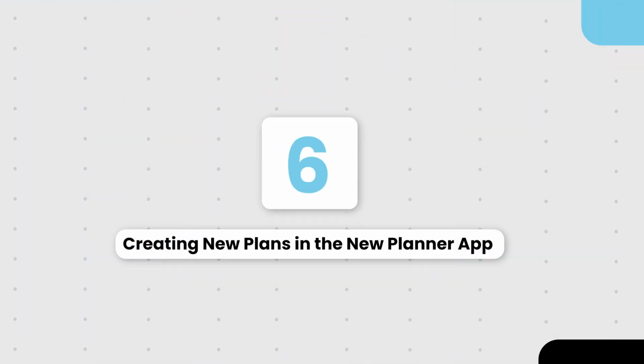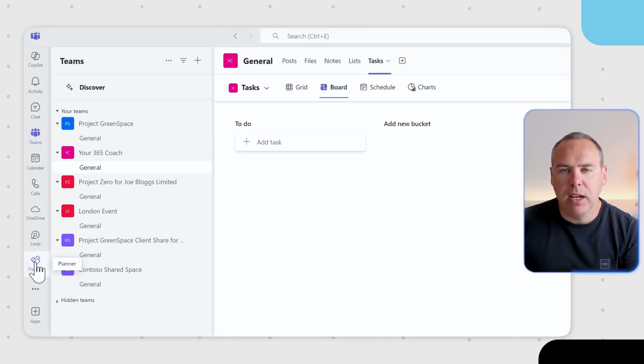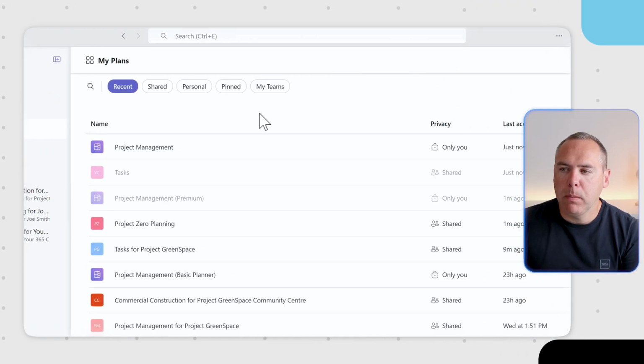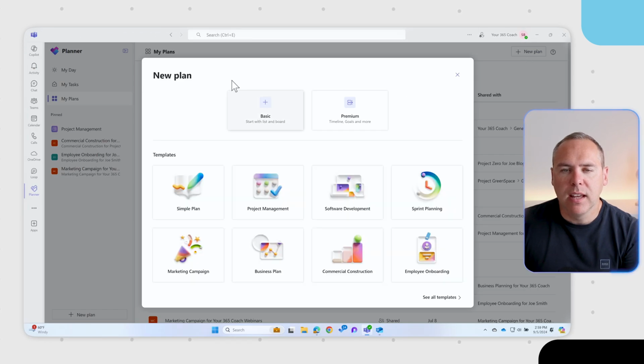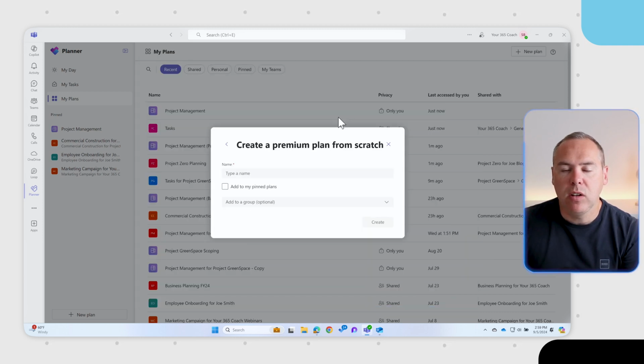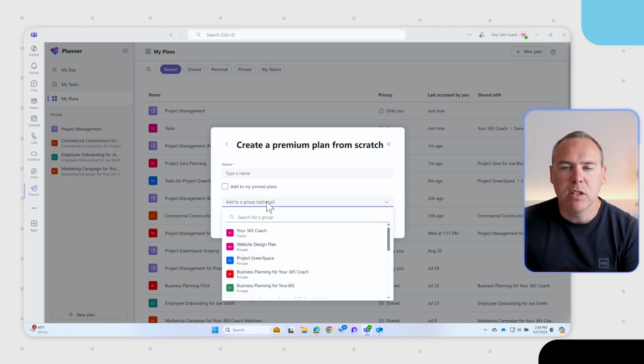What about creating brand new plans that maybe you don't want associated to a team just yet? Well, the new Planner app delivers that. By left-clicking into it again, head back into My Plans and select New Plan in the top right. You can now select from a range of templates, or alternatively create one from scratch with the two options above. If you have a Planner Premium license, you can also use Planner Premium capabilities, allowing you to create a plan for you and your team. But by default, all plans you create now in the new Planner app will be secured to you originally, unless you optionally select one of your groups or teams to be associated against. But the Planner app now provides a new way to create all of your plans in one single place.